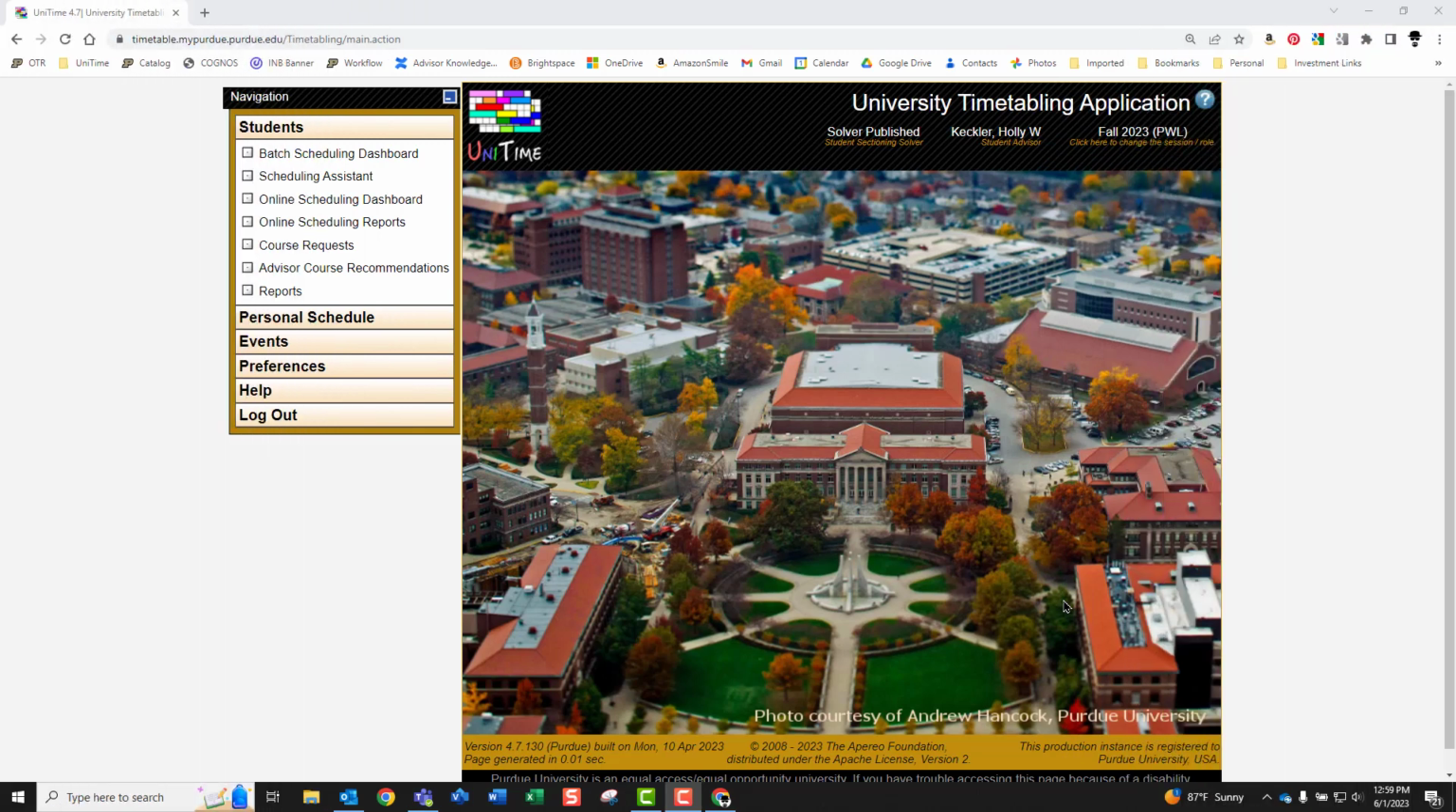This is a tutorial on the differences between pre-registration and registration, terms associated with each, dashboards, and the timing of when to use these two registration methods.